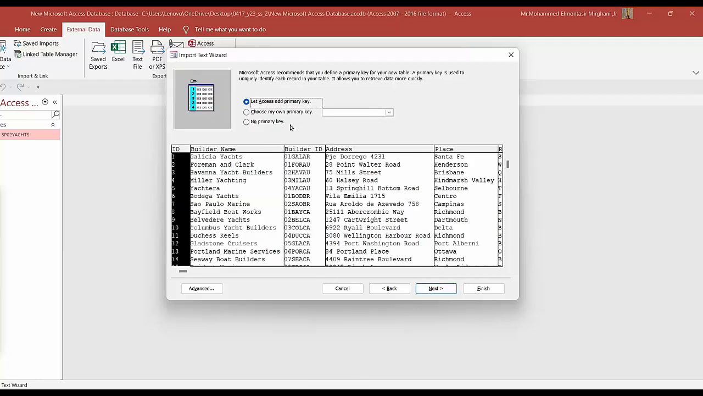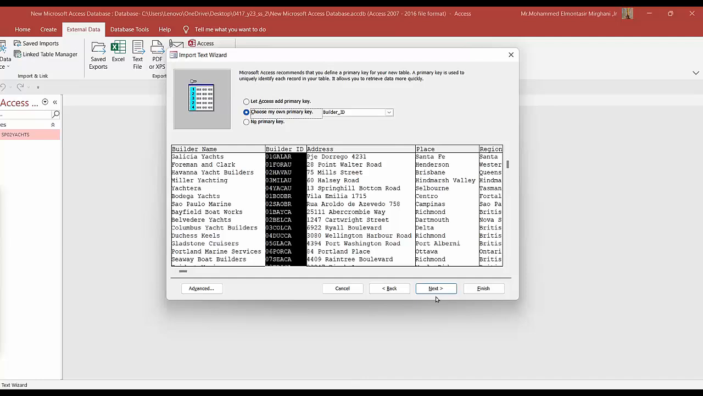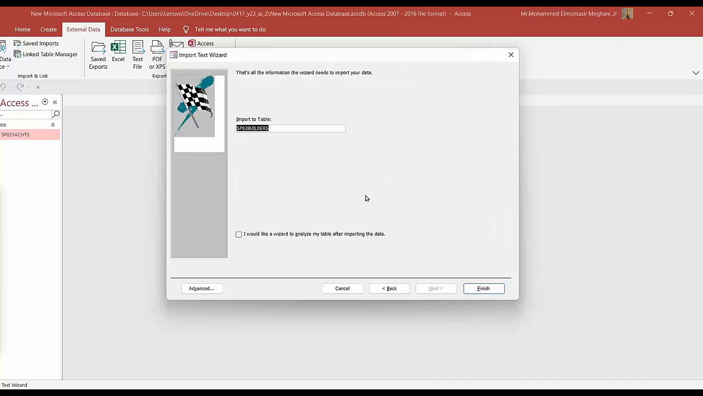Identify the primary key. Go back to the question paper, and we identified before that we will choose our own primary key and click on builder ID. Now click on next. Yeah, it's short text, and the price is number and currency. This is the price.